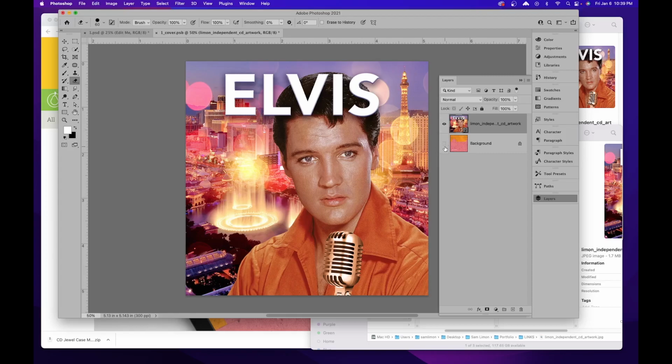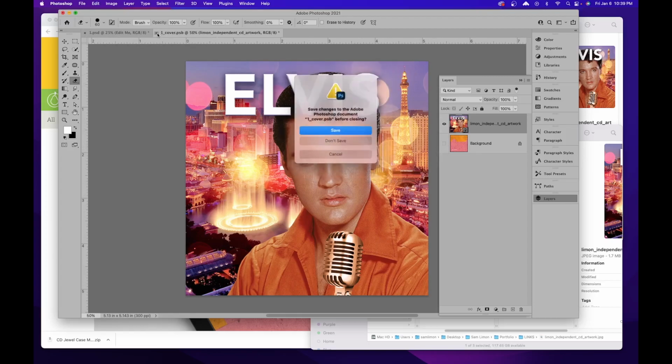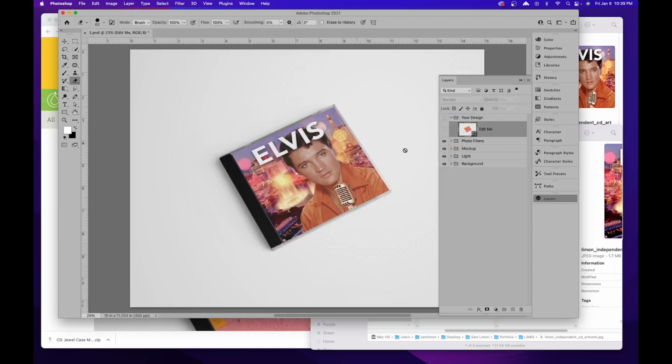I could turn this off, make sure the edges look good, and I could go ahead and close this and save it. And there we go. It placed my artwork here. So like I said, this is a time where you could go ahead and make any edits if you want to.